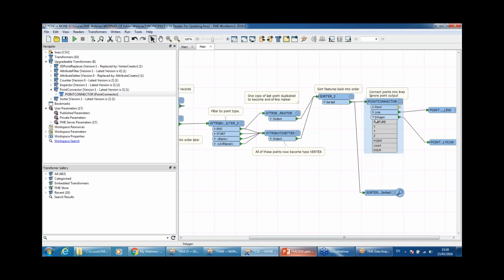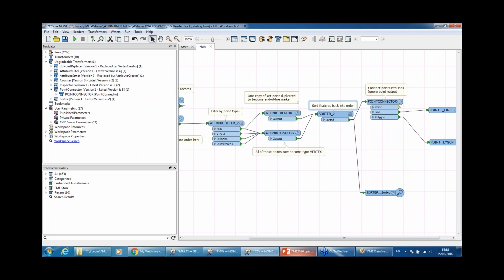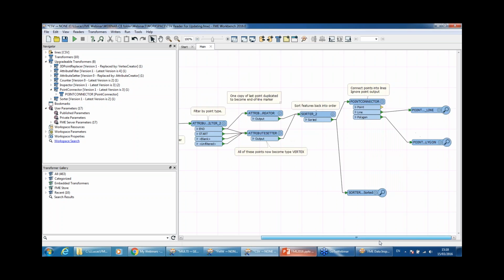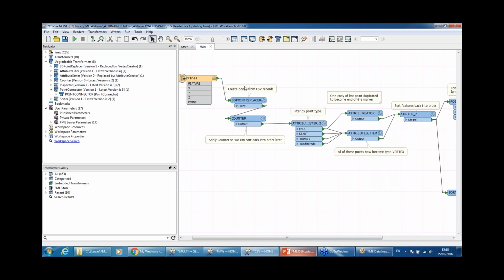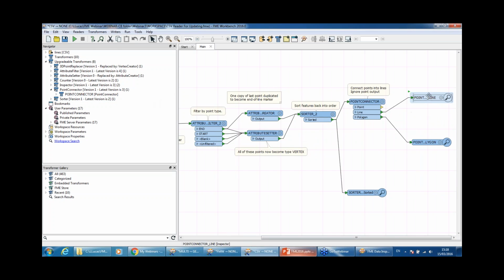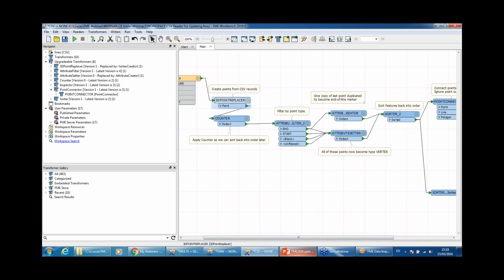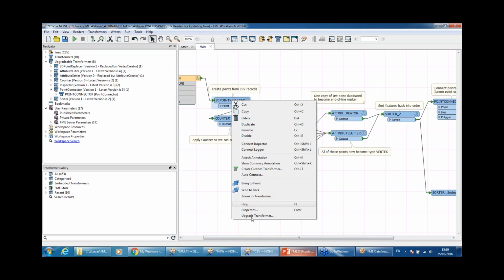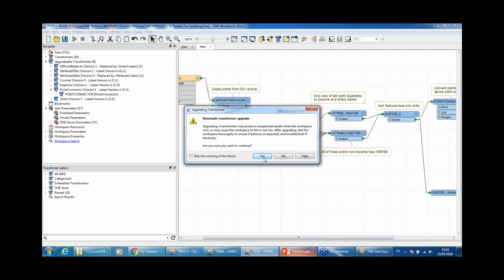You don't necessarily have to update these for your workspace to run. You know, it might be good practice for you if you want to yearly, if you're going to be running this workspace over and over again, to keep up to date with the most recent transformer. But if the workspace runs without having to update, that's fine. By updating, you're going to be including some of the new functionality that has been made available. So to update, all you need to do is go into the transformer itself, right-click, upgrade transformer.